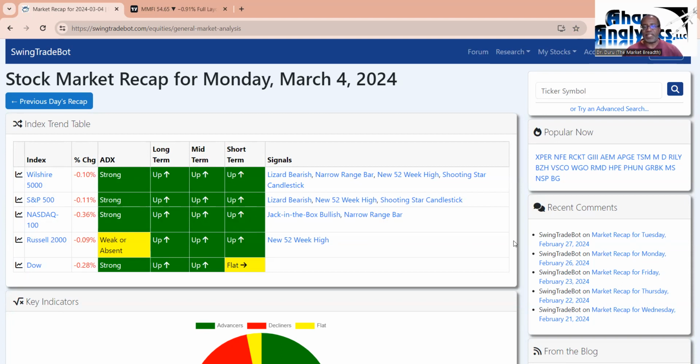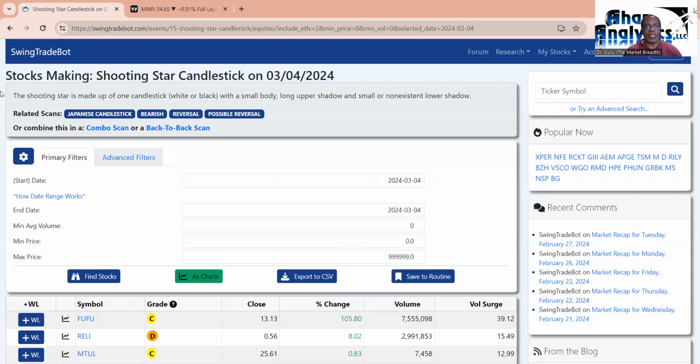So, having said that, let's take a look at what a shooting star candlestick is. If I click on that right there, you'll see a description at the top. The shooting star is made up of one candlestick, white or black, with a small body, long upper shadow, and small or non-existent lower shadow. It's essentially a potential bearish sign, and you can see these related scans, bearish and reversal.